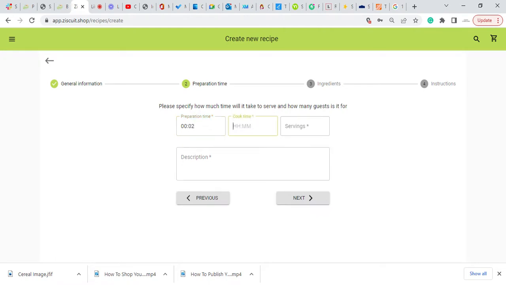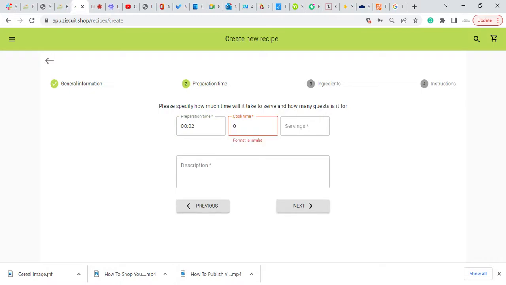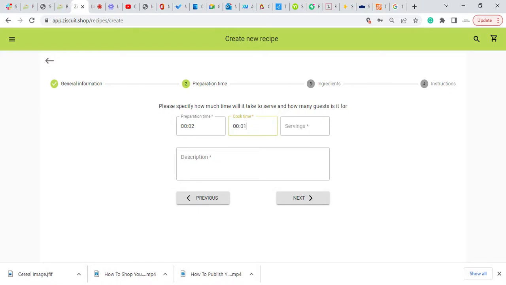On the cook time, I'm going to say, no, I'm not cooking. I'm just going to put in 0001 because 1 minute to get it all in a bowl and start consuming. And I'm only going to make one serving for me today.